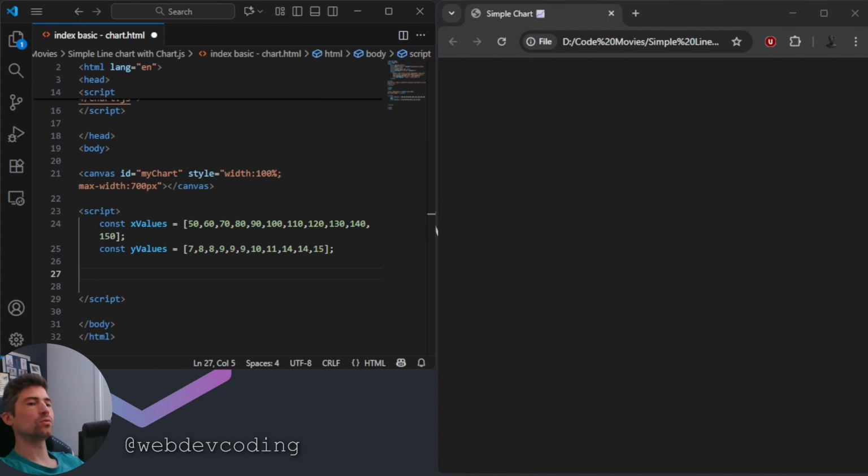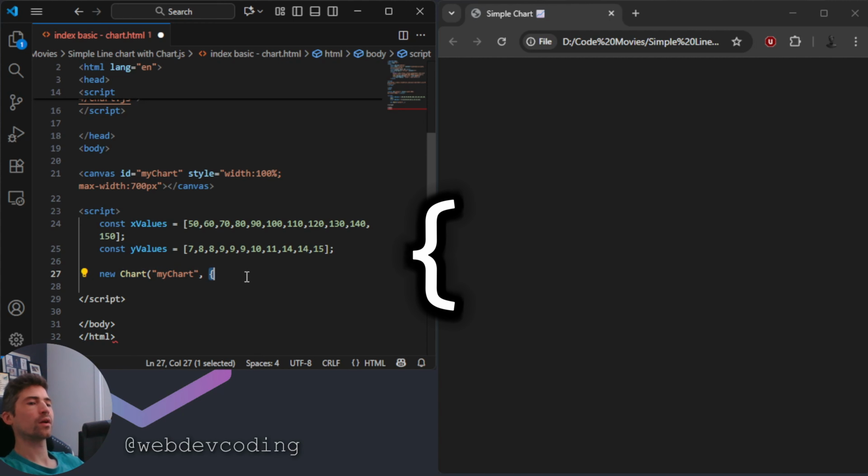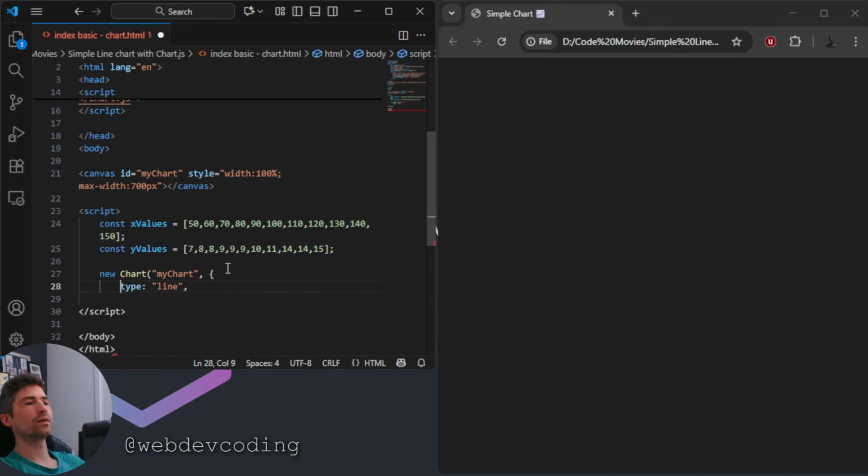So now we'll set up the new chart. So we want to go new Chart and then myChart. So that's linking to this myChart ID and then squiggly brackets. And the type of chart we're going to draw today is a line chart. So that's type line and then a comma. Make sure you put commas after all of these.